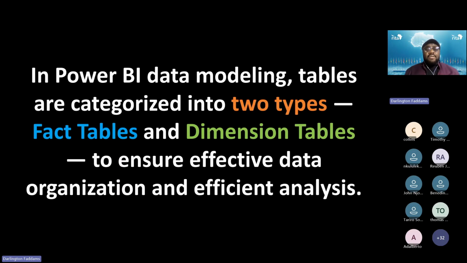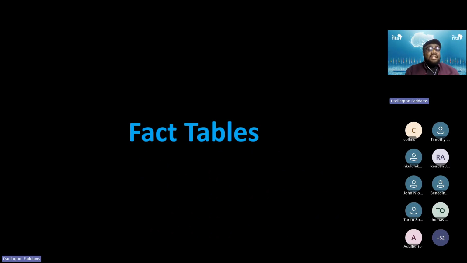In Power BI data modeling, tables are categorized into two types. We have fact tables and we have dimension tables, to ensure effective data organization and efficient analysis. Without these tables, you will not be able to build effective data models, and this will affect the organization of your data and the efficiency of your analysis, especially when we are talking about real-world complex projects. All right, let's talk about fact tables.